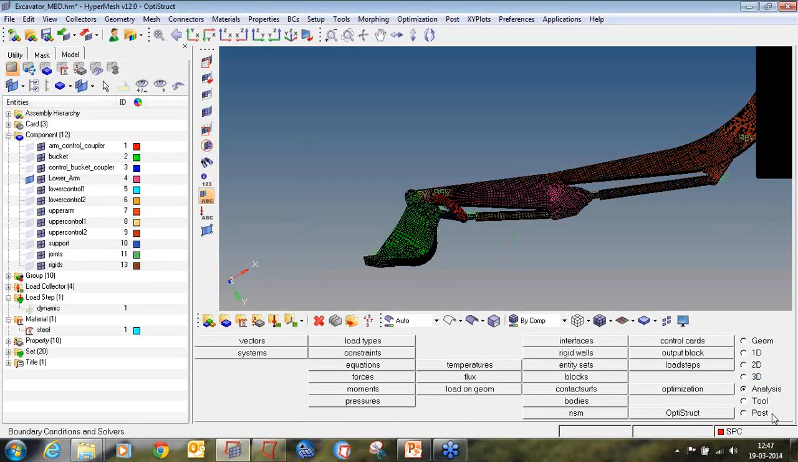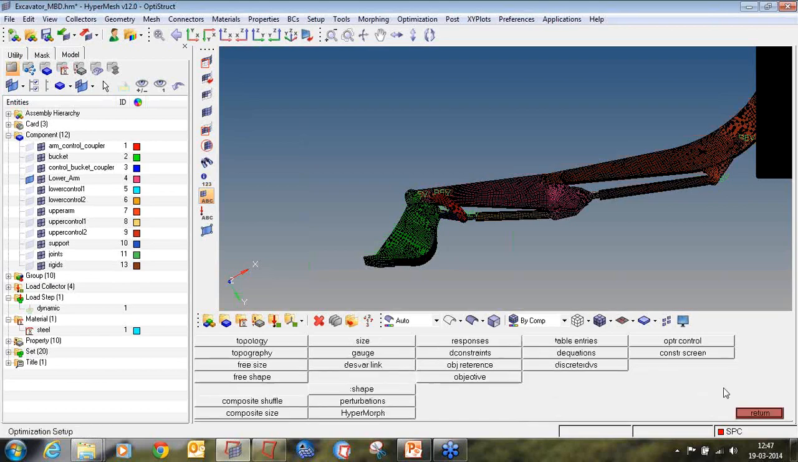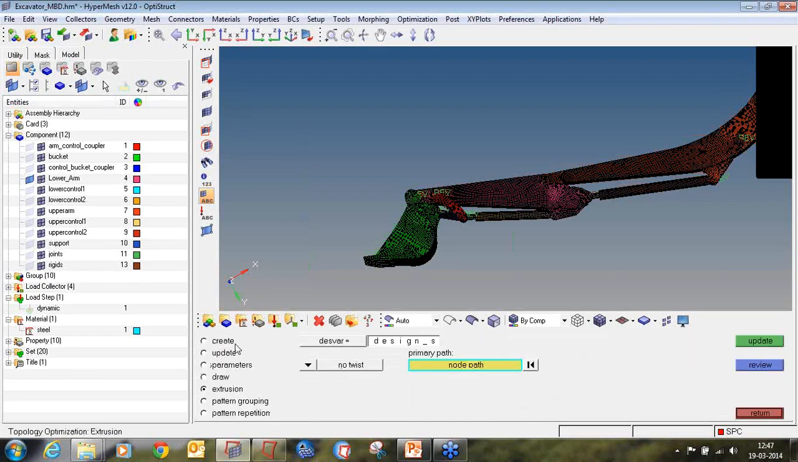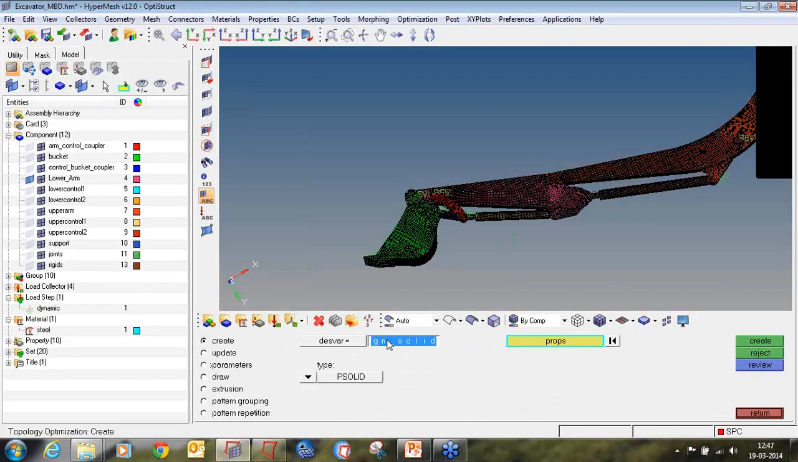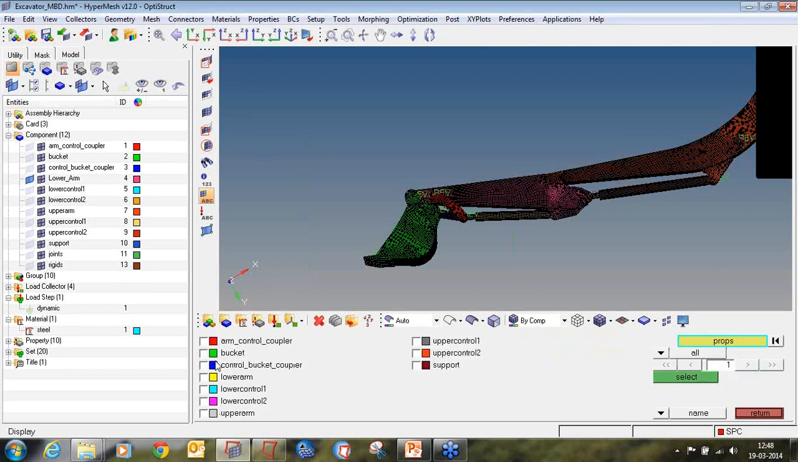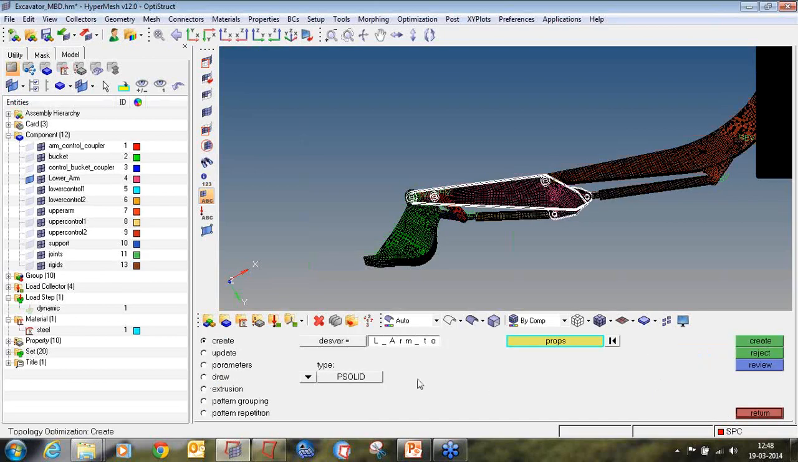Now we will define the topology design variable. So analysis, OptiStruct, topology. Go to the create radio button. Enter the design variable name, let's suppose arm topology. Click on the property and select lower arm property. Enter the type as P solid and click on create.